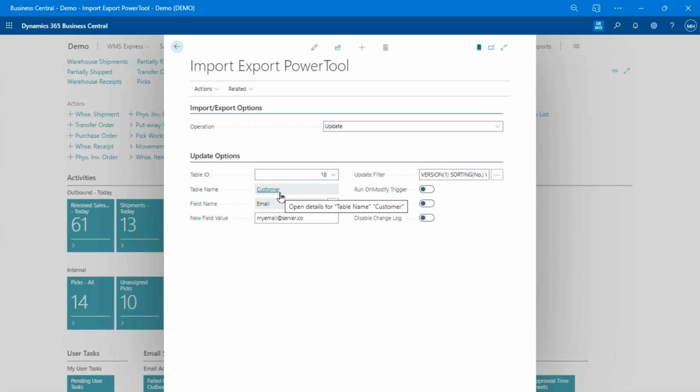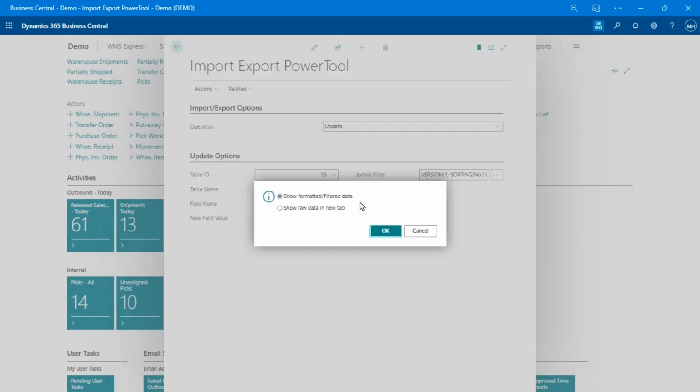If I want to see which records are going to be affected, I can click on this, and it will ask me if I want to show the formatted filter data. Based on the filter I've specified, it'll show me exactly which records are going to be edited, or I can show just the raw table data in a new tab. And this would be what happens if you're going against a table that doesn't have a corresponding user interface within Business Central, like reservation entries or things like that.